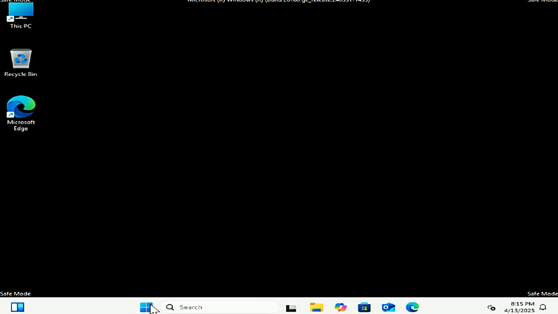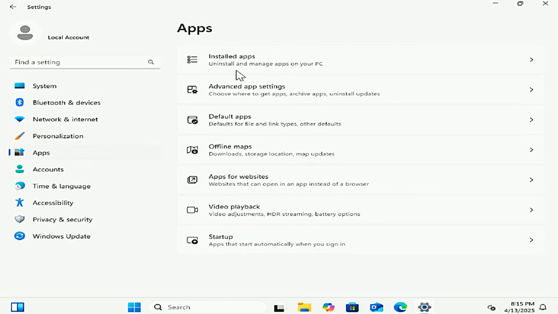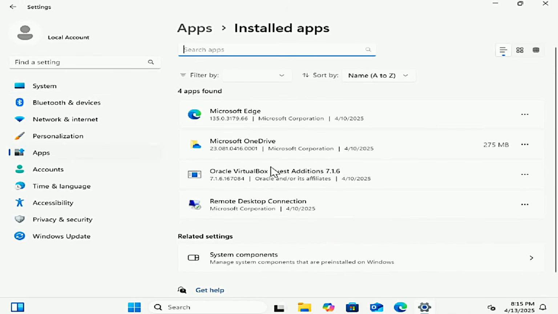Now first click on the Start menu, then click on Settings, then Apps, then Installed Apps. Here, if you installed any new software or you have doubts about any suspicious app that caused the issue, simply uninstall it. If there's no suspicious app, close the window.